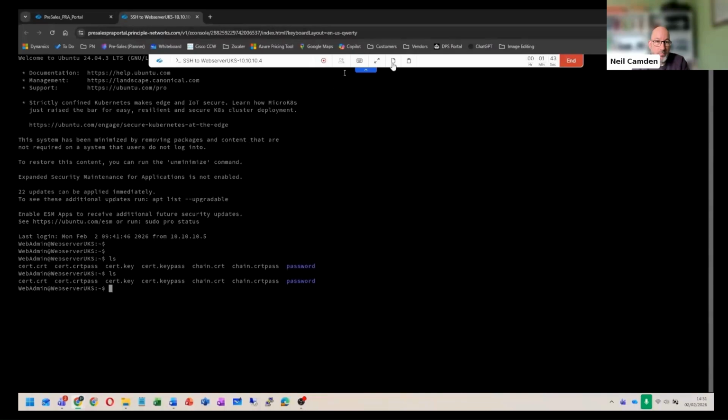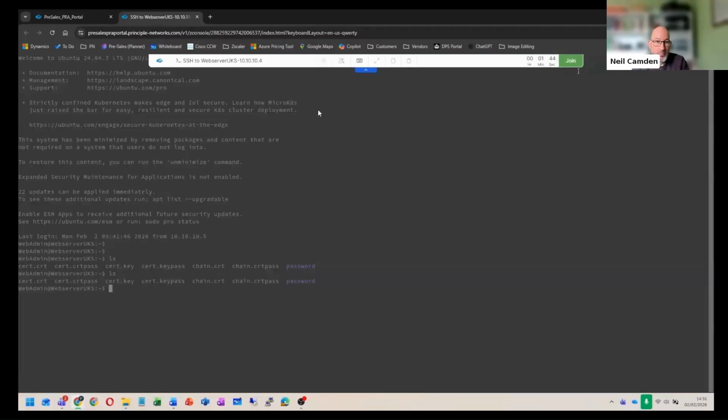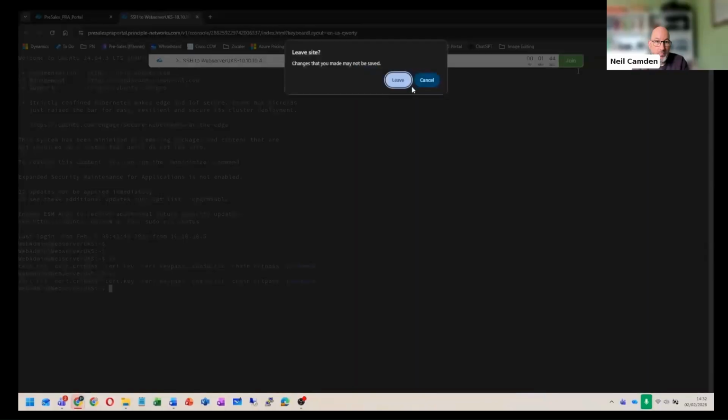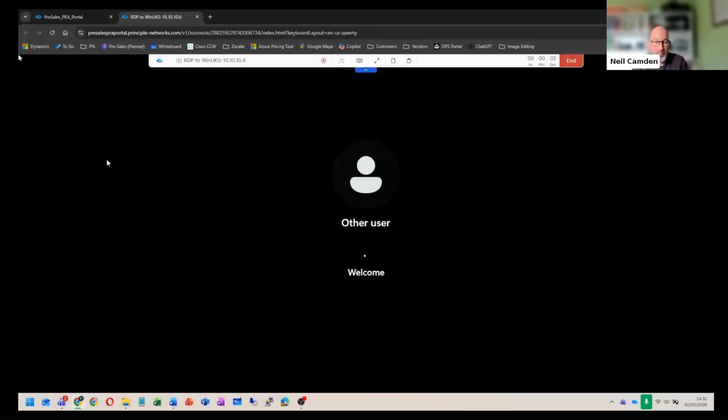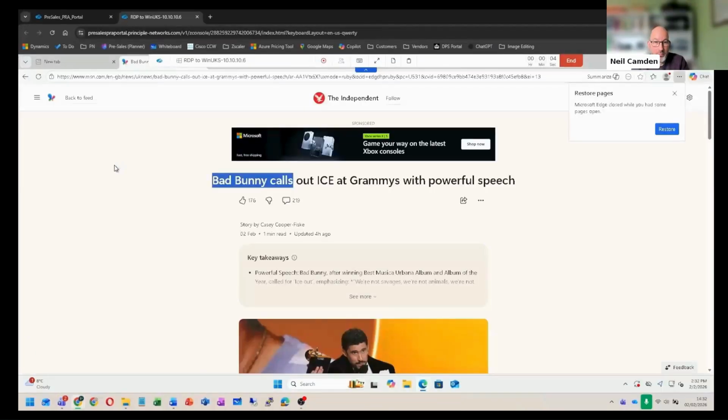So let me close this one off, and I will just connect to the RDP server as well, just to demonstrate how that works. And you'll see again, logged straight into the RDP server. I haven't needed to put any credentials in. It's just taking me in with the credentials that are pre-programmed in the PRA portal. So as a user, I don't need to know the credentials here.